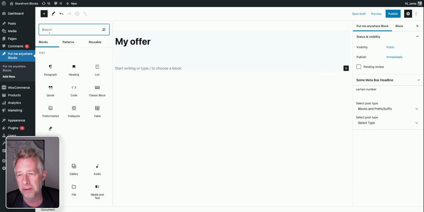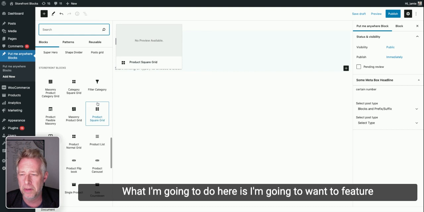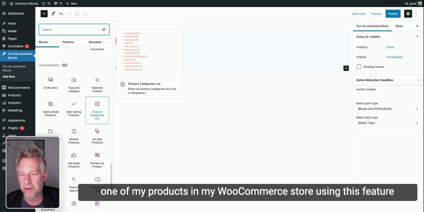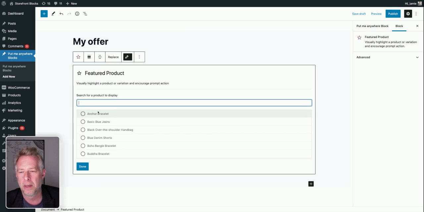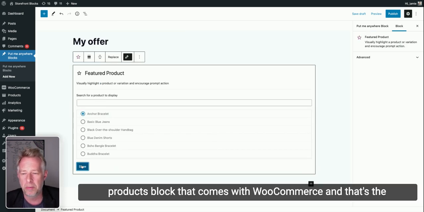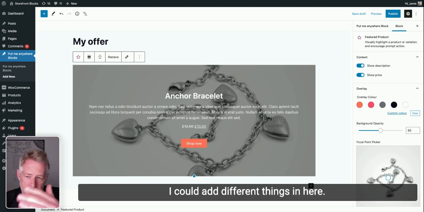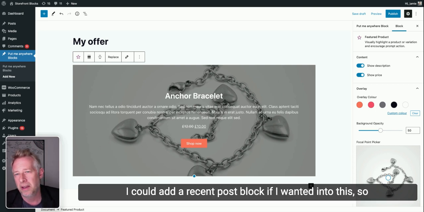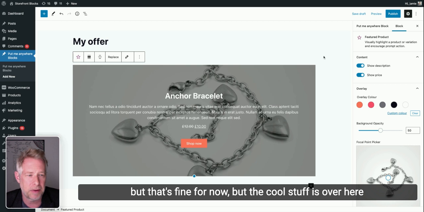What I'm going to do here is feature one of my products in my WooCommerce store using the featured product block that comes with WooCommerce. And that's the block I created. Now I could obviously create my own blocks and add different things in here. I could add a recent post block if I wanted. So you can do whatever you like here, and I could customize this, but that's fine for now.